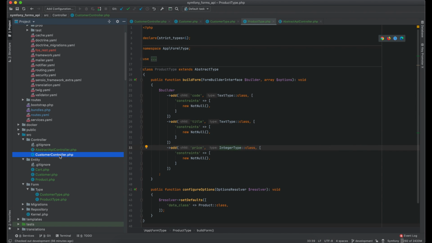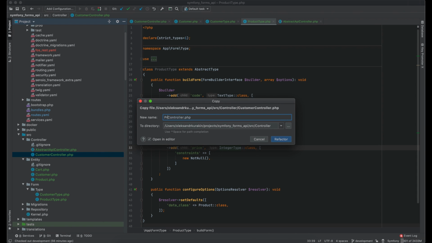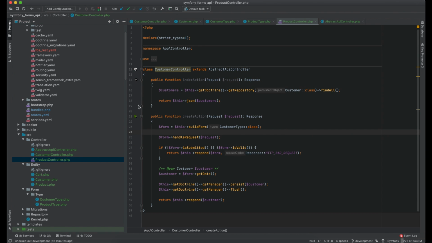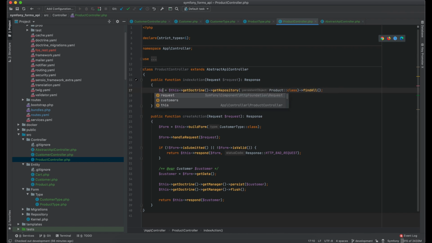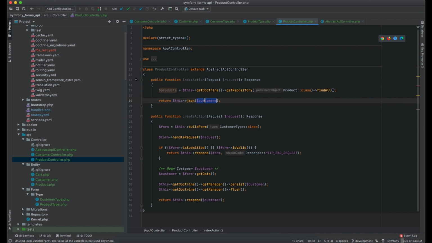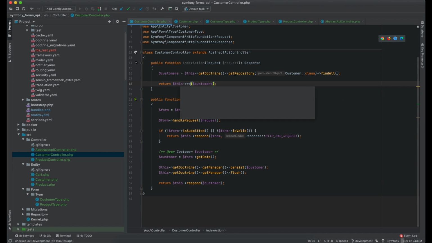Copy CustomerController and name it product controller. Also rename class and change class name inside repository. Rename variable customers into products. And let's replace method JSON with respond. Let's also do the same in CustomerController.